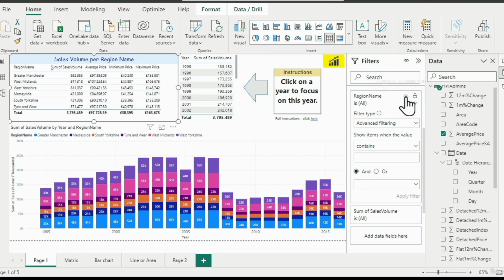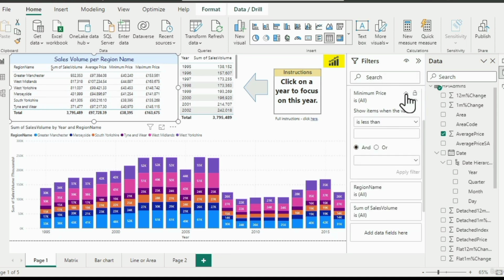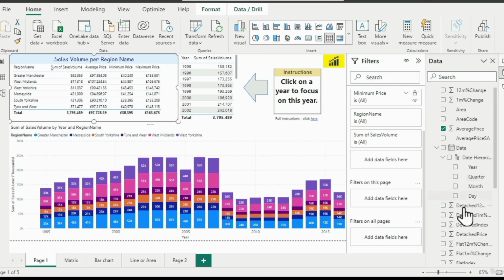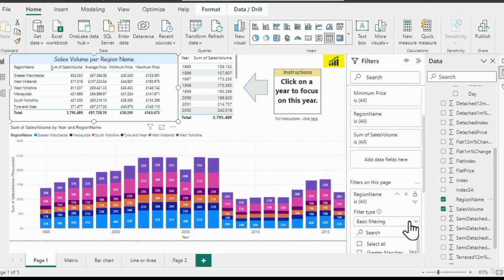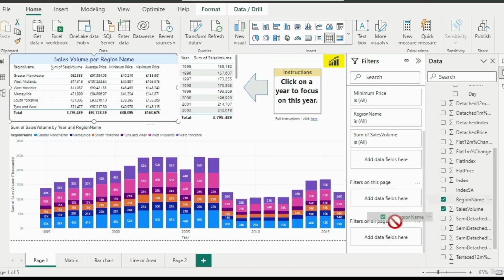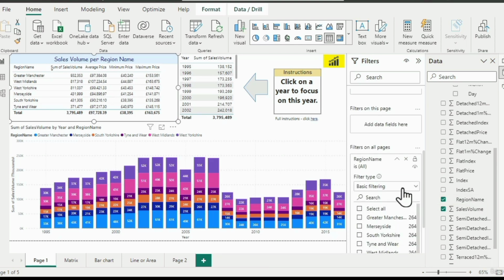Now, you can, of course, use the advanced features, not just in the visual level filters, but also in the page level filters and in the report level filters.